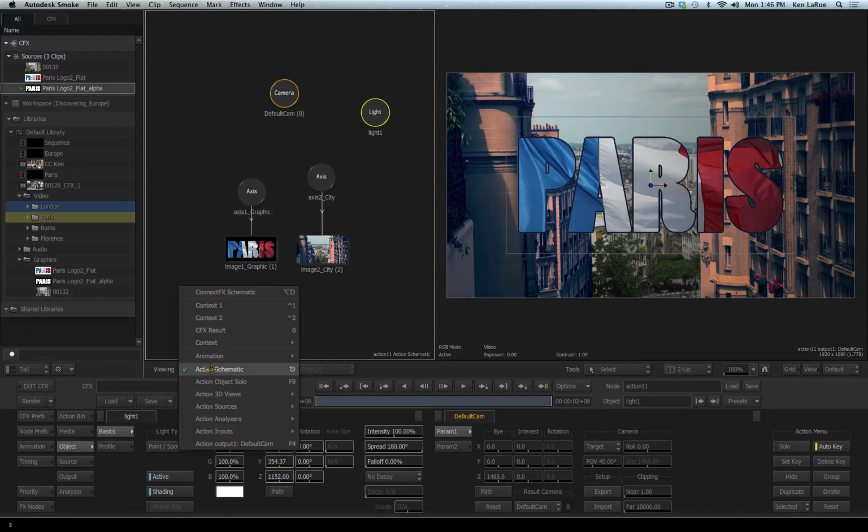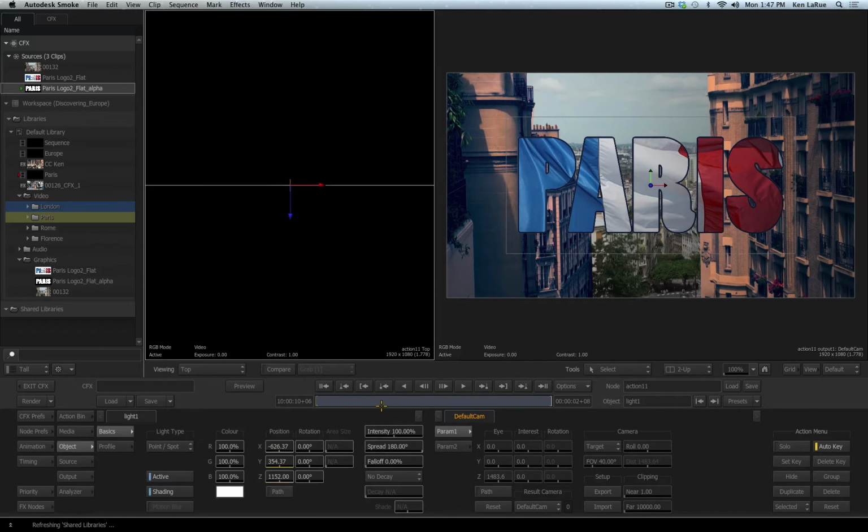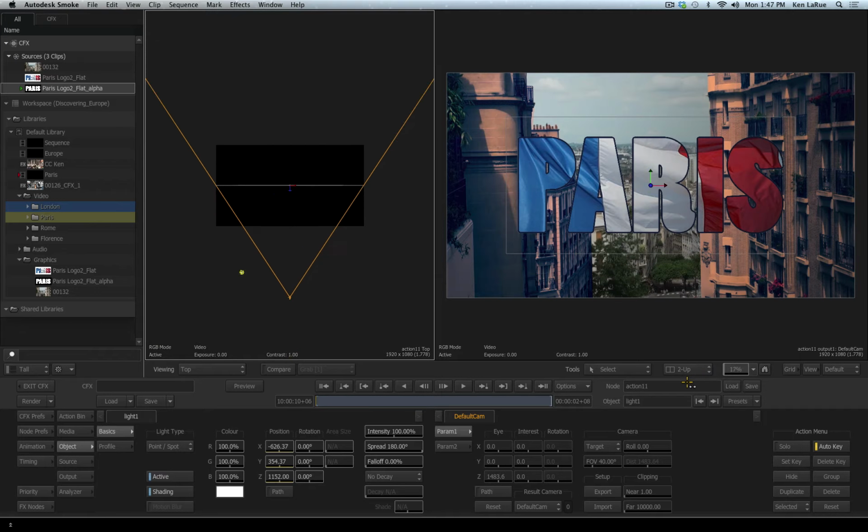So if I go to my flyout, which reads Action Schematic currently, I can go down to the option that says Action 3D Views. And then you have the default camera, which is actually what my other viewport is in right now. But then I also have the options of front, side, and top. And Shift 4 is your top. Shift 3 is the side view. Shift 2 is your front. But let's just choose top for right now. And then I'll zoom back and we can see there's our camera and there's our light.